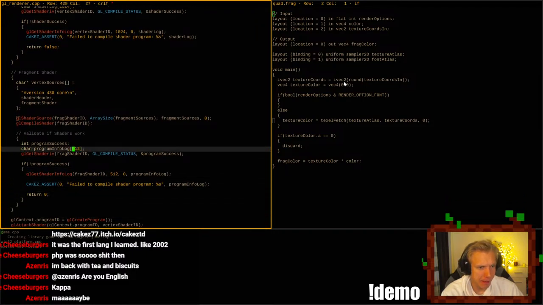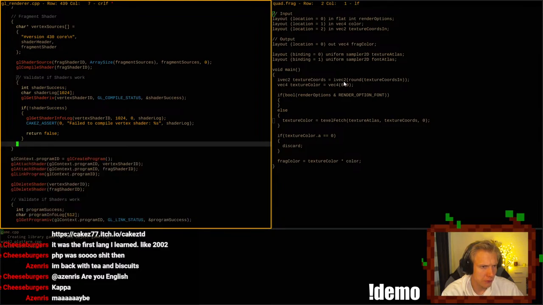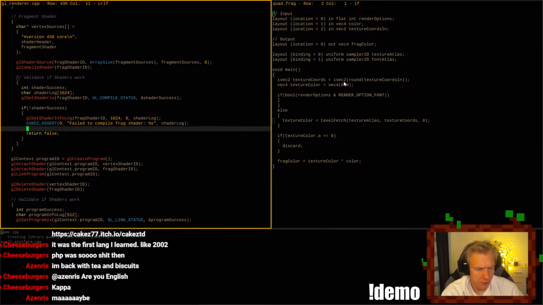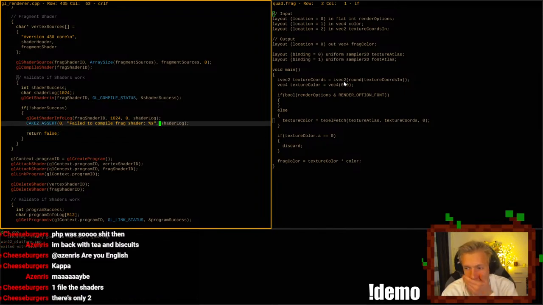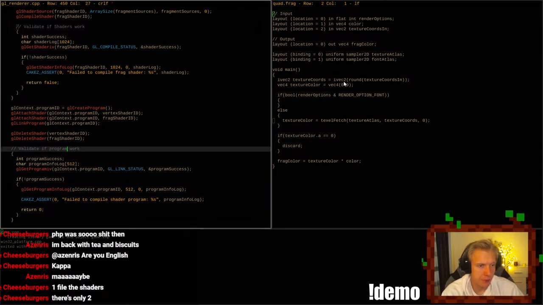And then I guess we do the same thing. We call it shader log. Fail to compile vertex shader. Boom. Shader log, and instead of the vertex shader ID, we use the frag shader ID. There's only two. One file, the shaders. And after that, we create the program, and we validate if the program works.